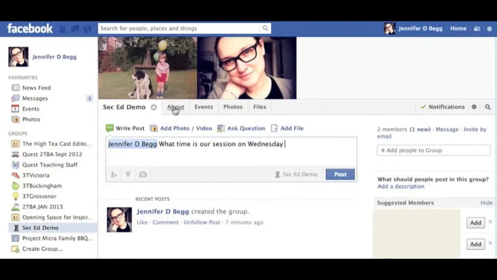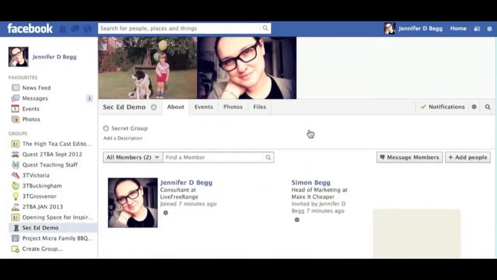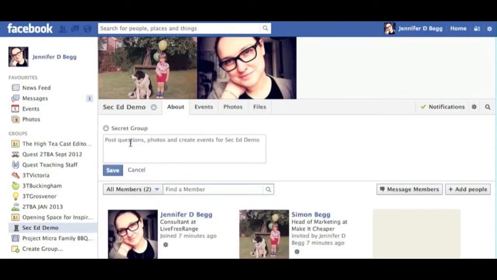Up here, you'll notice you've got the About section. So if you want to click on that, oh yes, I do want to leave this page, thanks very much. On the About section, you want to add a description, and again, you can reiterate your community rules here if you like, or just give a little description of how you want the group to be used.